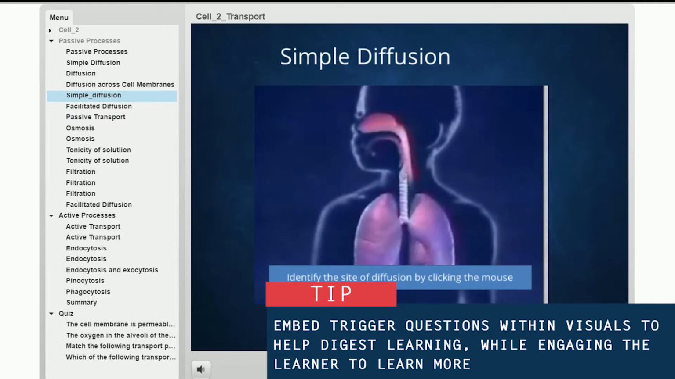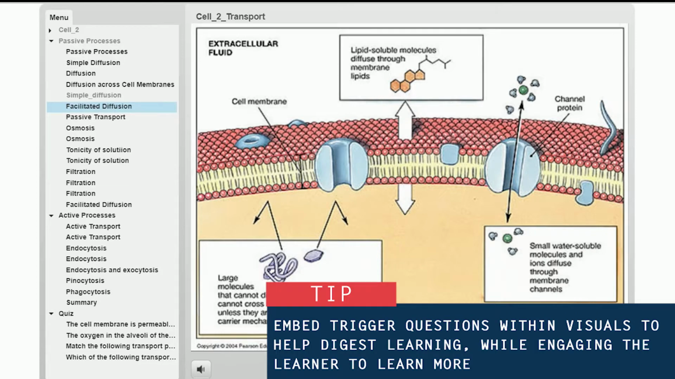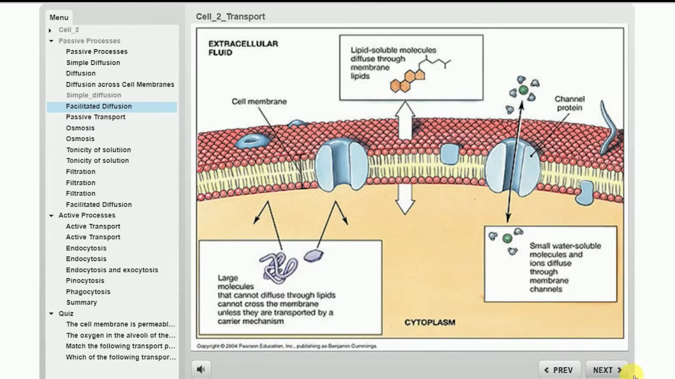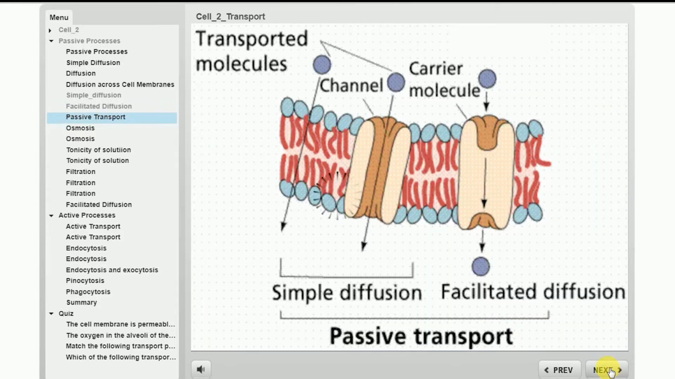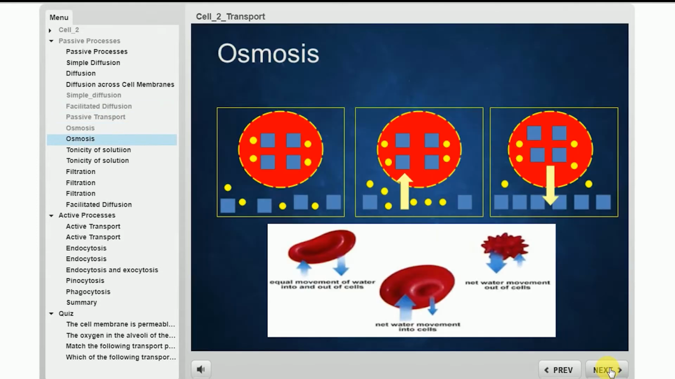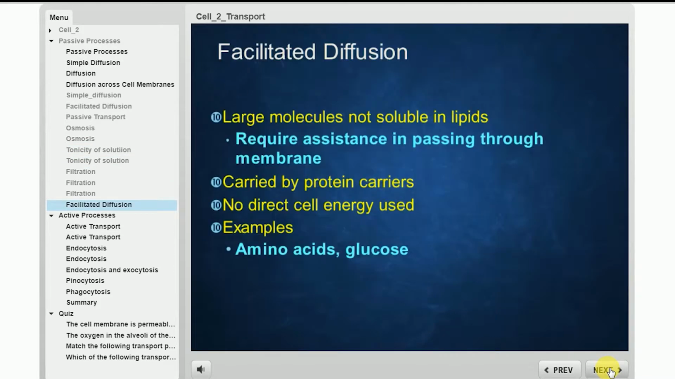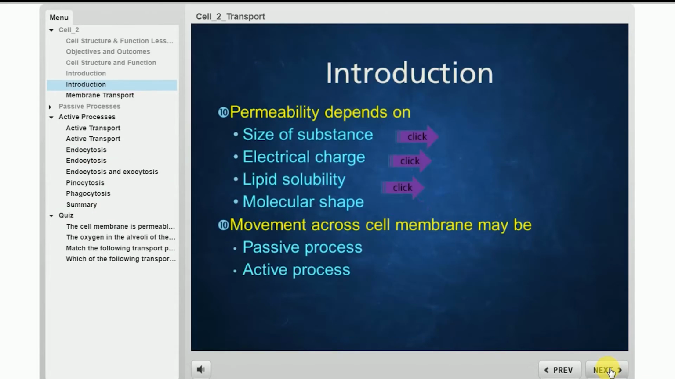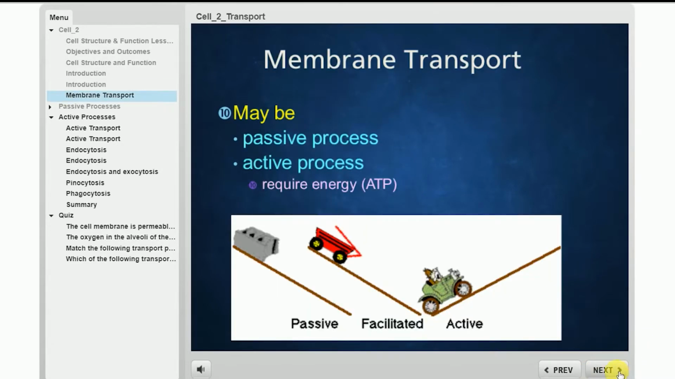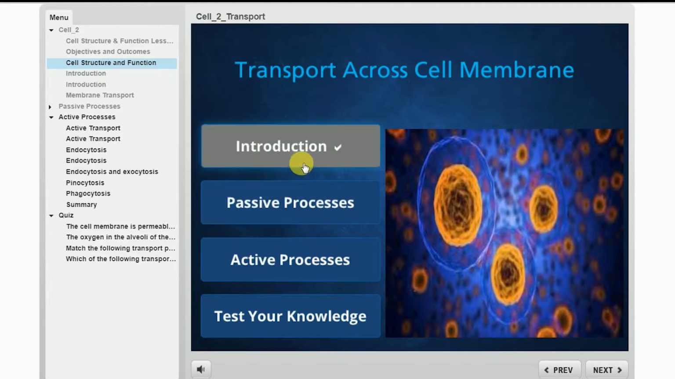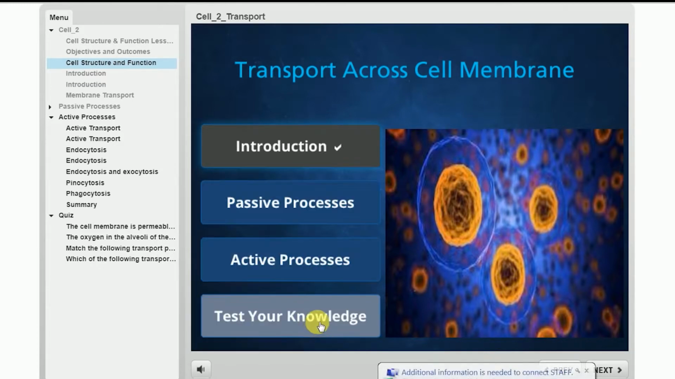Okay, I move on to the next one. So these are the other things I have done in this slide. So once they finish simple diffusion, they move on to the next one, that is active transport. So you can see there are various animations. So once they finish introduction, then they go into passive and active. And once they finish all this, they can test the knowledge.